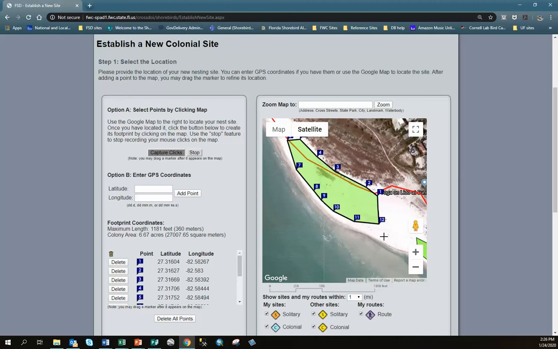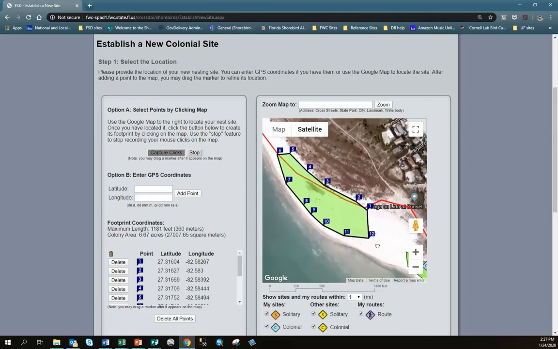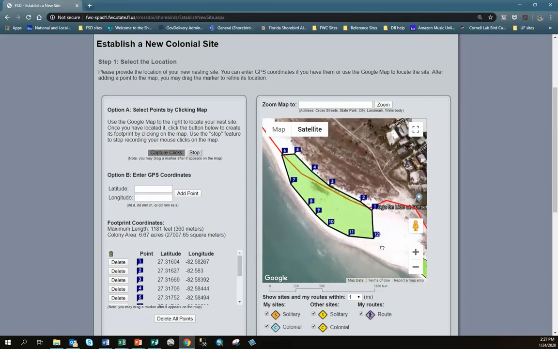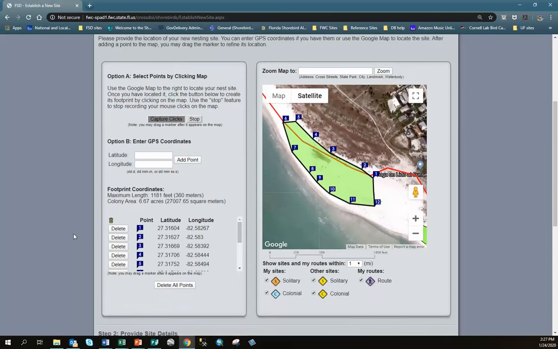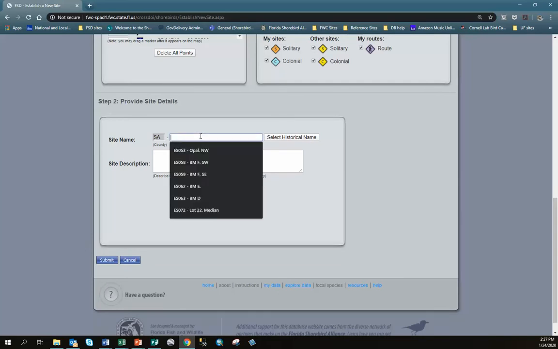To move your map, it's the same concept, as you're going to left click and hold that button down, and then you can move your mouse around whichever direction you need to move it as you're creating your boundary for your colony. And once you've created your colony boundary and you're satisfied with all your points, you're going to scroll down to step 2, where you provide your site details. And so the first thing you're going to do is you're going to name your site.